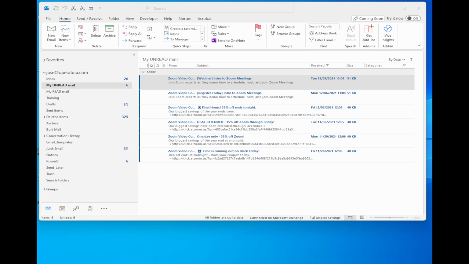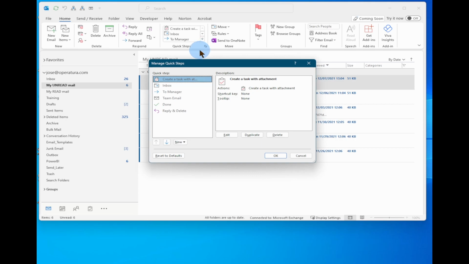The answer is yes. We can automate this task by using Outlook Quick Steps. Quick Steps are a feature available in Microsoft Outlook since the 2019 versions. You can find Quick Steps by looking in the Outlook tab under Home. You can see the Quick Steps as one of the sub-tabs, and here they are. Expanding this box, you can see that there's already a series of Quick Step items predefined, but today we're going to create a new one.